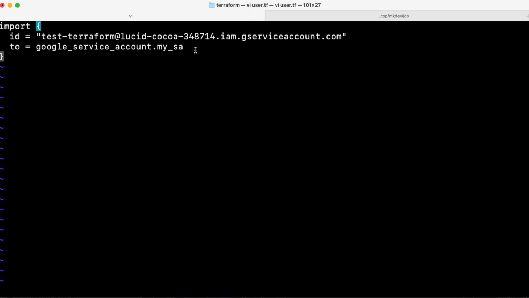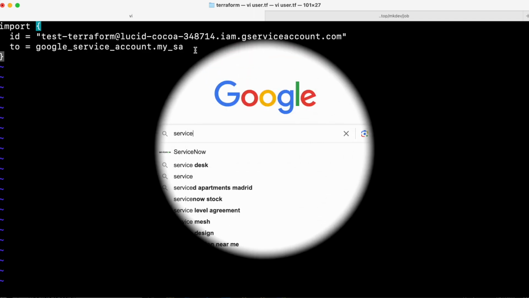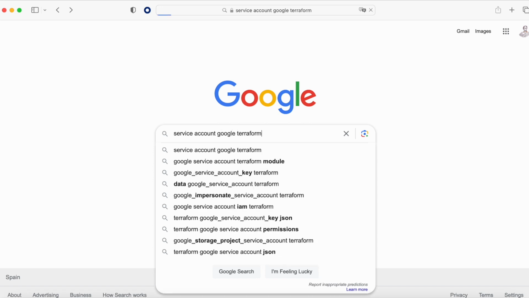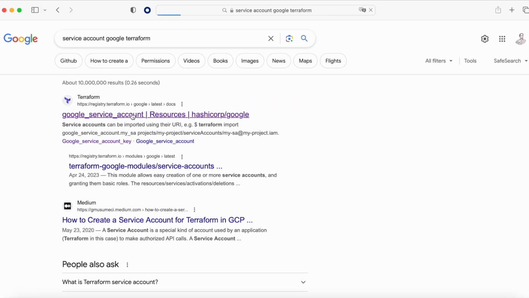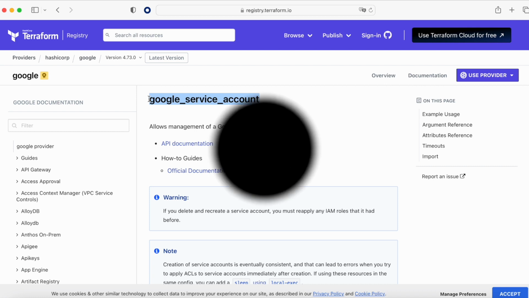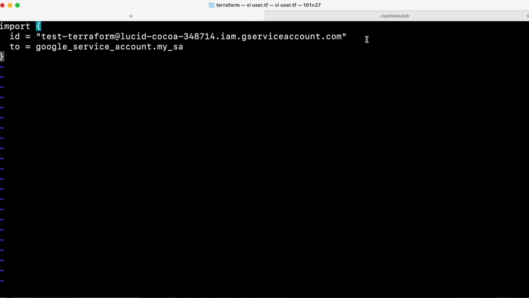Where can I find this unique identifier for Terraform? Simple. We need to go to Google and, for example, like in this case, we search for service account Google Terraform. When we have that, we'll see that we go directly to the official documentation of Terraform, and we see that the component is called google_service_account, and .mysa is going to be the name that we're going to give to this resource.